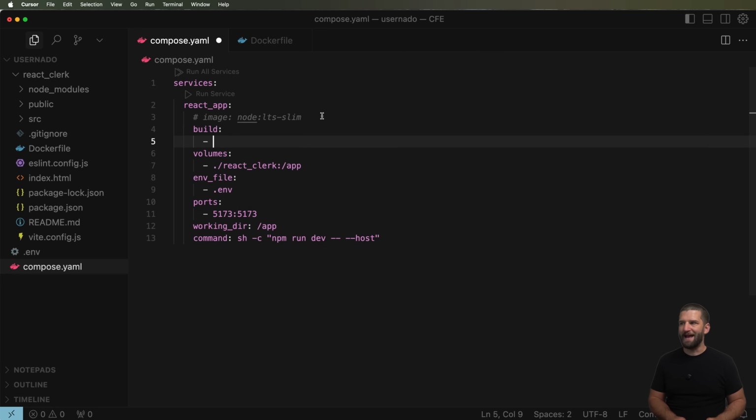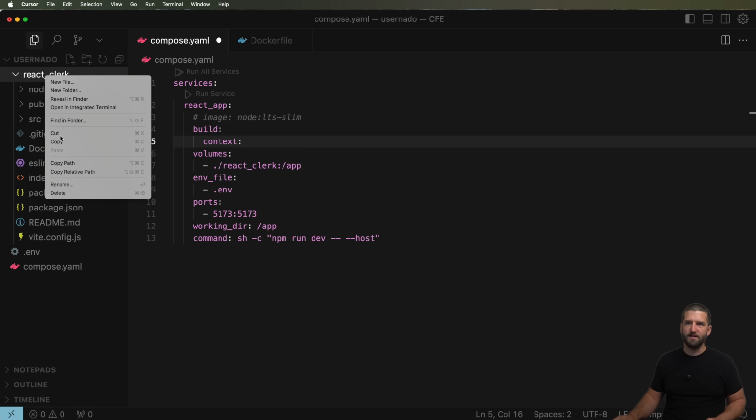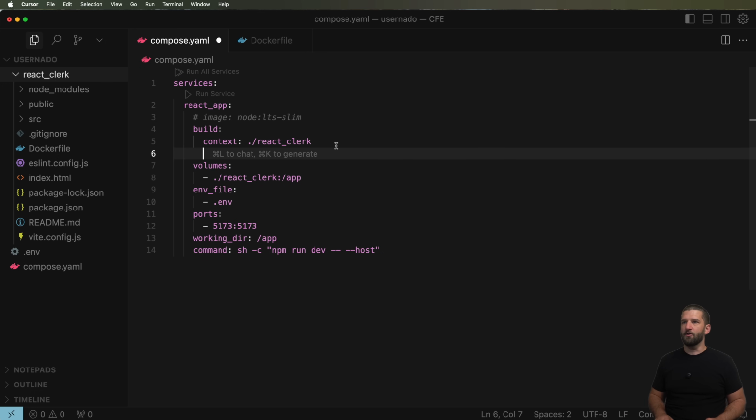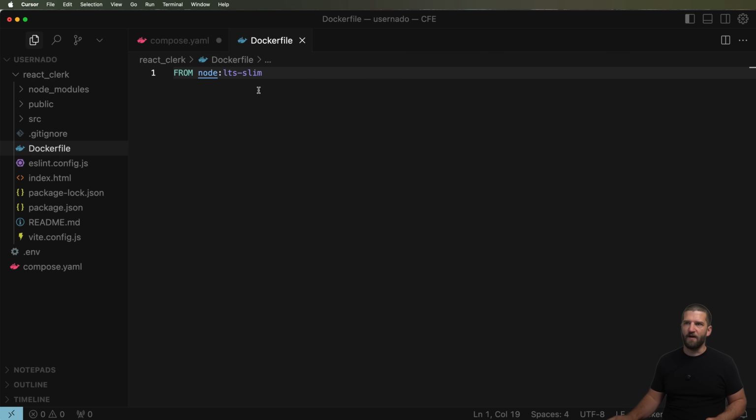Inside of that build, we can pass in something called context. So the context would be the directory that we're building in, like where we want to build out this image. And of course, that directory is going to be the React Clerk. We're going to go ahead and copy the relative path there. It's literally that, which I like to do just to know exactly where that is relative to where this file is. So the dot is specifying this file. Then we can also specify a Dockerfile that we want to use, as in the design file that we want to use, which of course is going to be that actual Dockerfile right here.